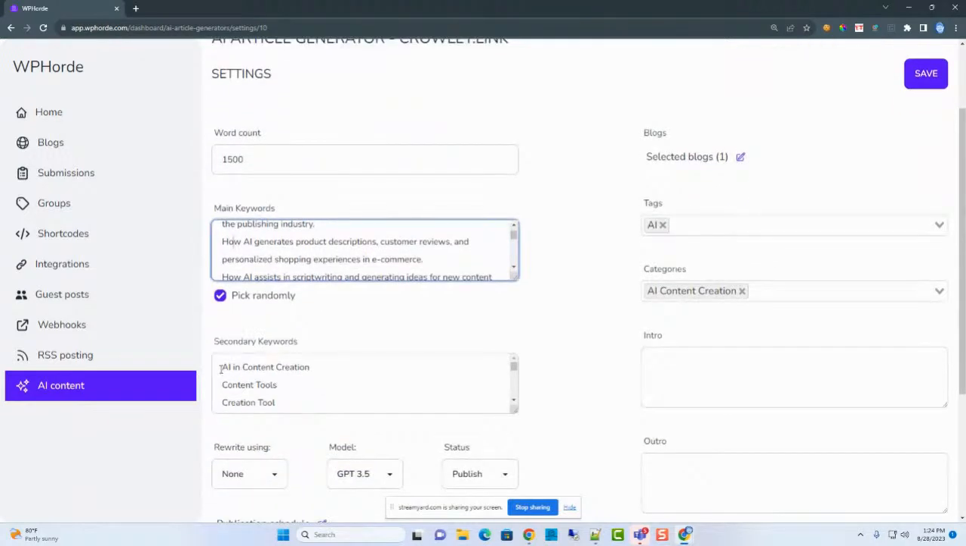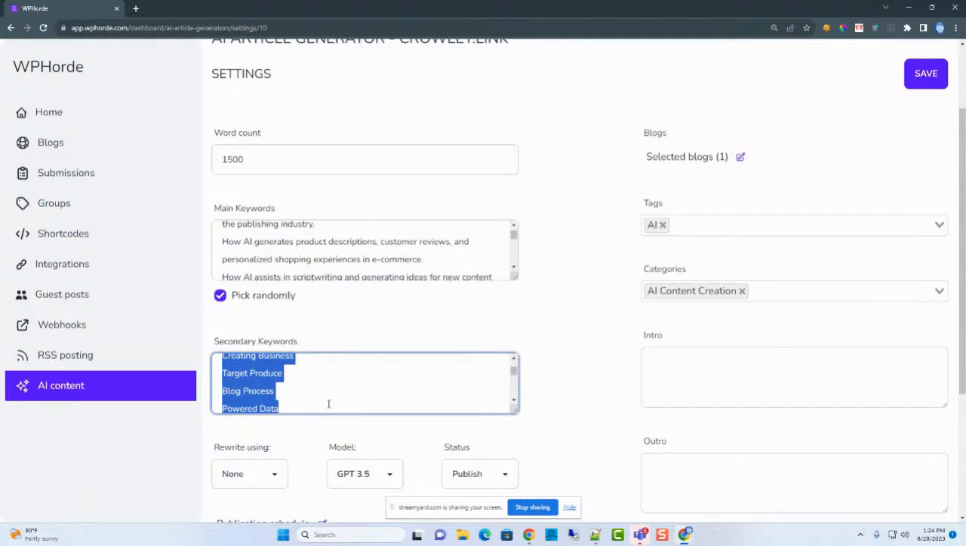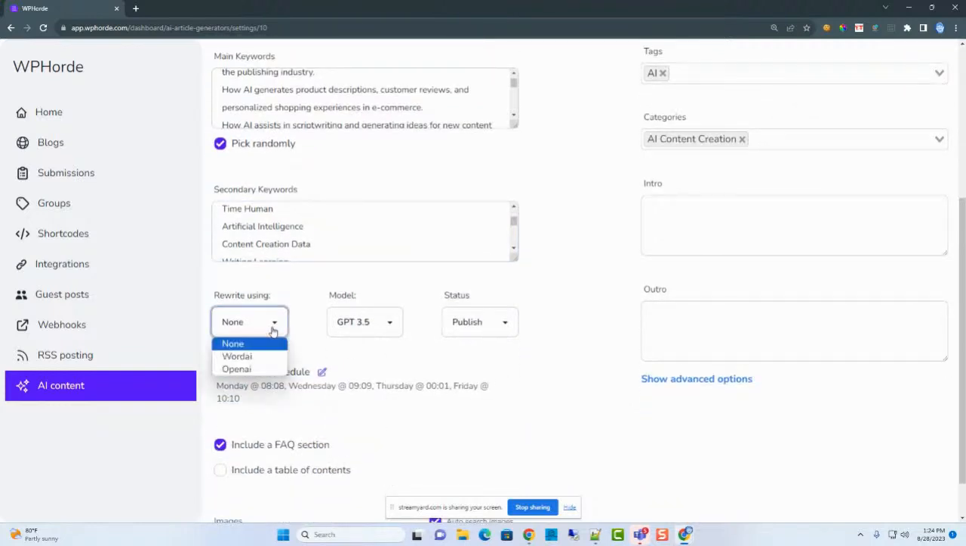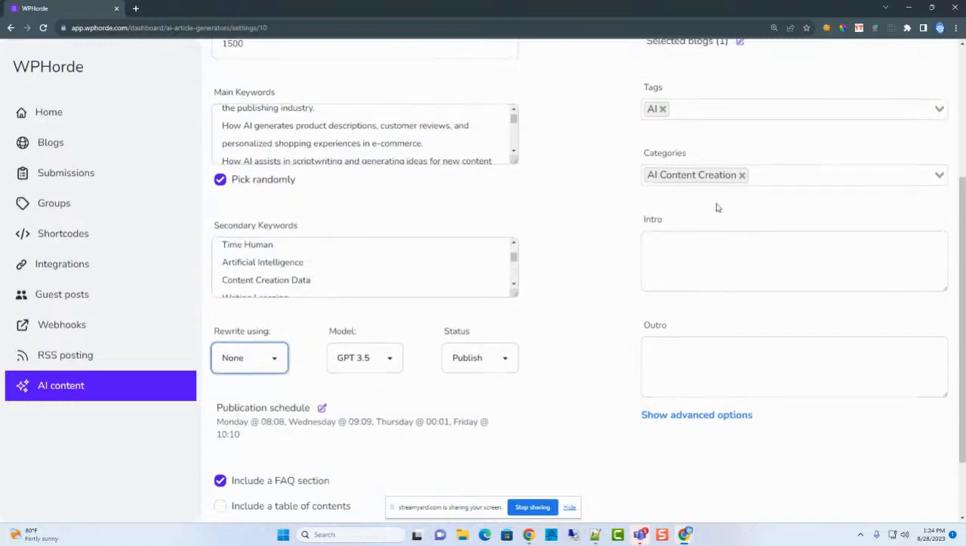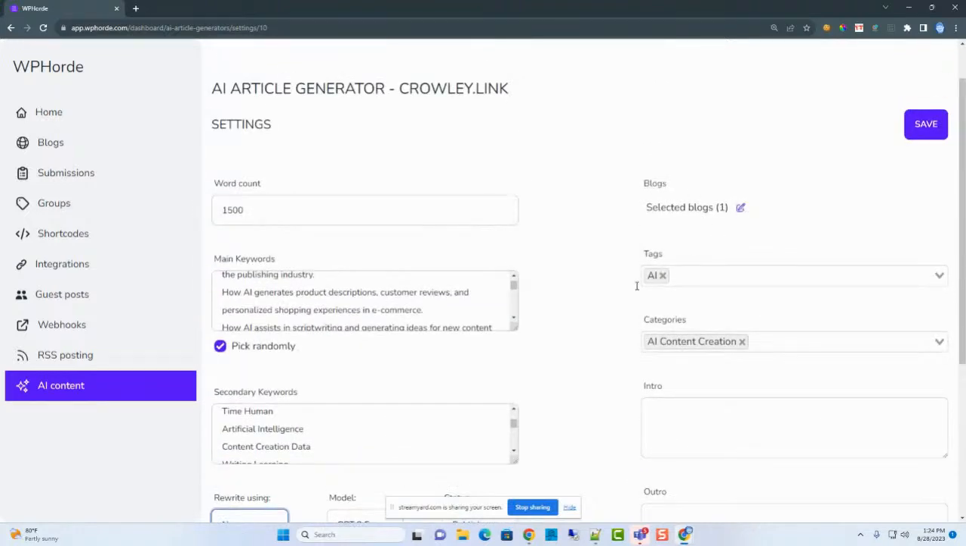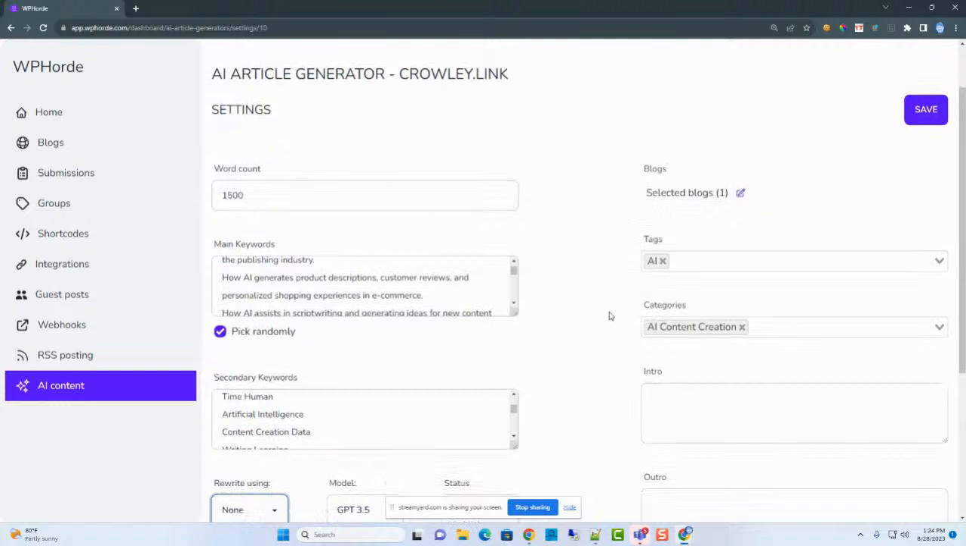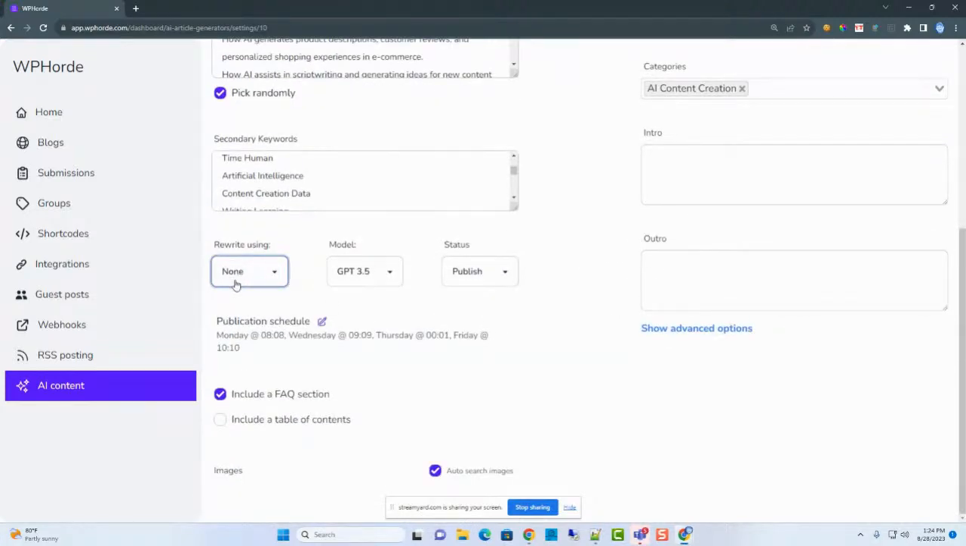Now, of course, we have the secondary keywords. A lot of these are going to be utilized in the article itself, sometimes in the H2 or the H3, depending on the placement of them in the article. And then we're going to have the option to rewrite using Word AI or Open AI. What that means is it's just going to create it into a spin text format that you can then utilize to post to multiple blogs. If you're only posting to a single blog, there's no need to rewrite.